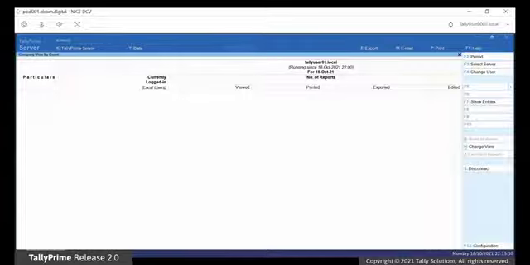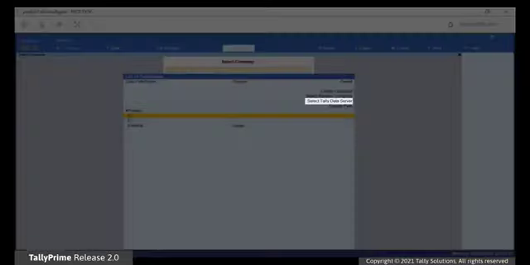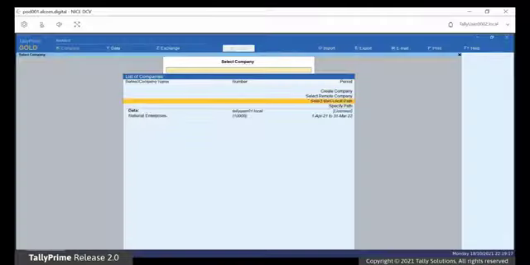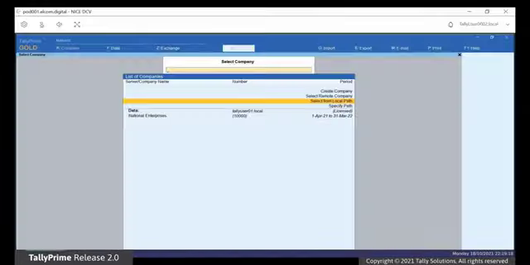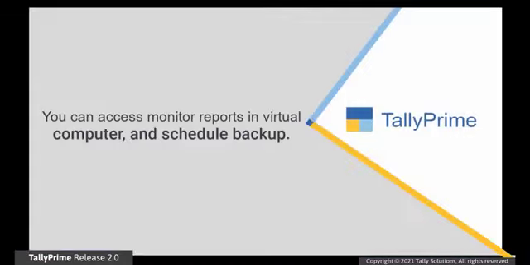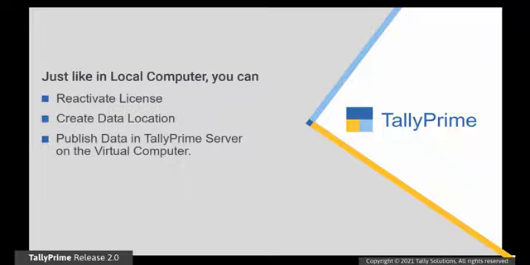You have now given access to this data location to a user group containing the selected virtual computer or computers. No other virtual computer in your virtual machine will be able to access data from this location. You can access monitor reports in virtual computer and schedule backup as per your requirements. Just like in a local computer, you can reactivate license, create data location, and publish data in TallyPrime server on the virtual computer.